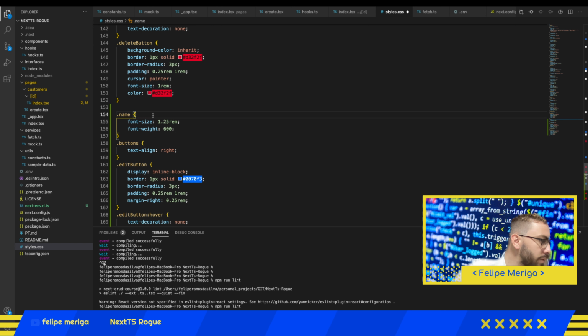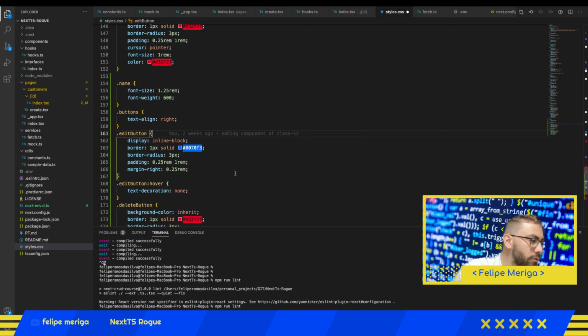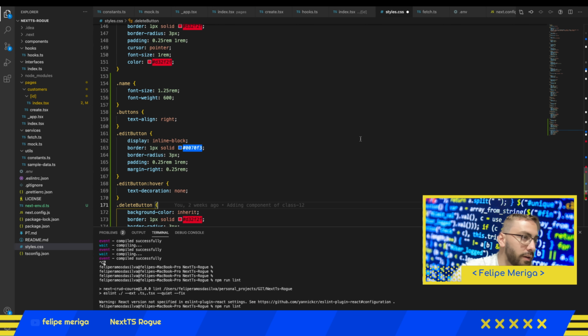This name here will be used for the name of the user that we are displaying. The buttons class is just to set the text alignment of the button to the right. The edit button is just another button which will be a blue button with some border radius and padding. And there will be a hover, so that when we pass the mouse over the button, we apply an effect. And the delete button is a red button that will be used for deleting the user.